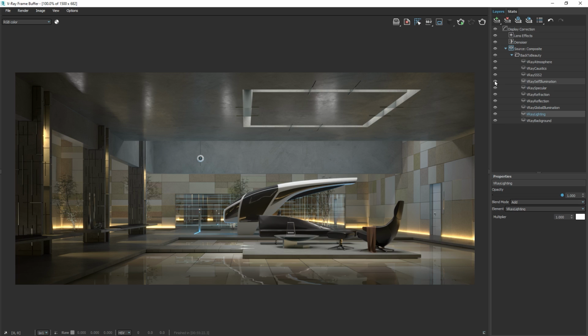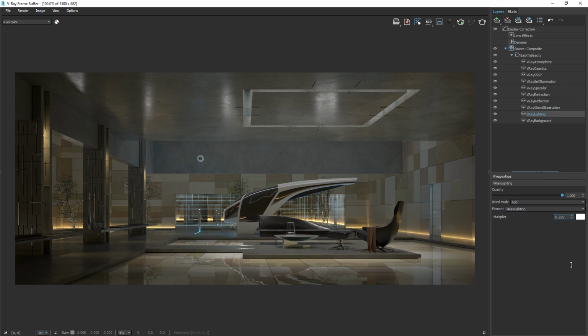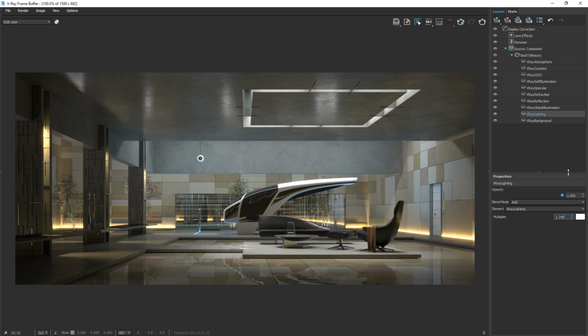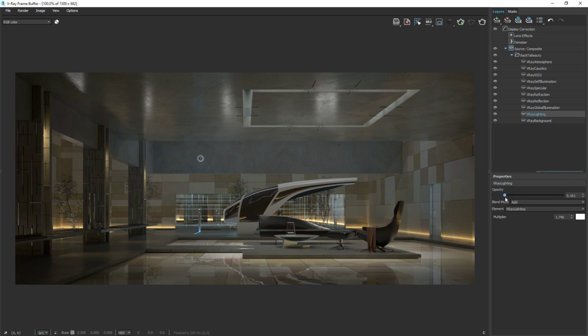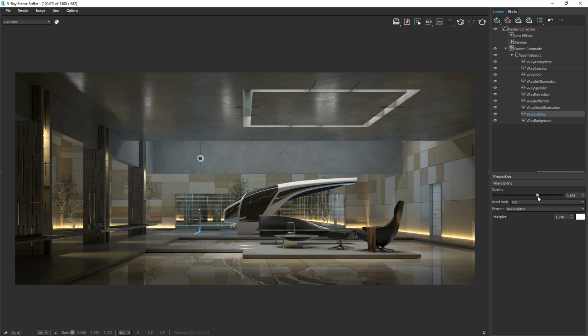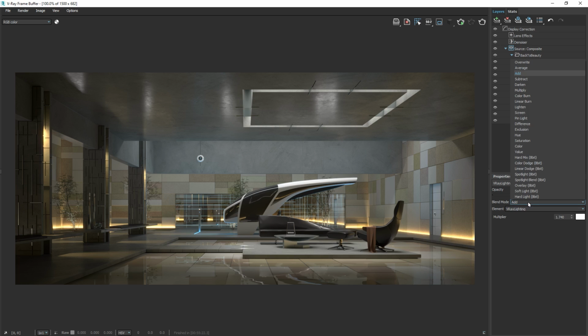Alright, let's take a look at the V-Ray lighting element here and explore its properties below. You'll see here that I can adjust the layer's multiplier value, control its opacity, and select from a wide variety of blending modes at our disposal. Alright, let's explore how we can do some further color corrections here to improve our image.